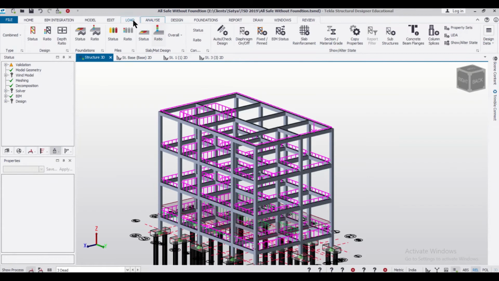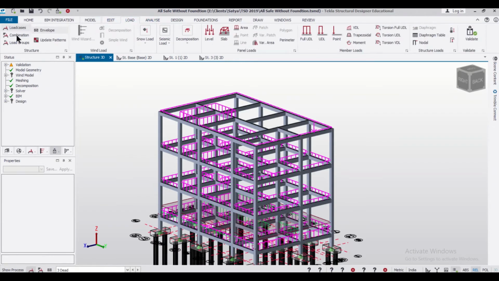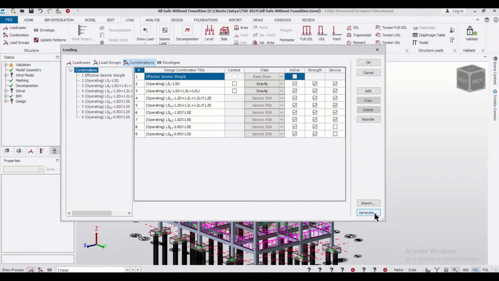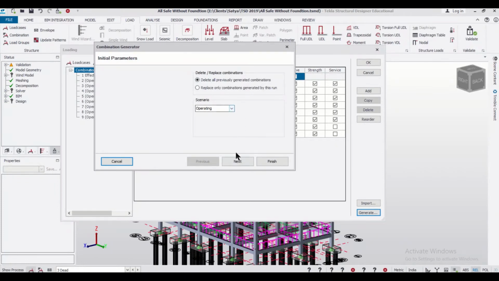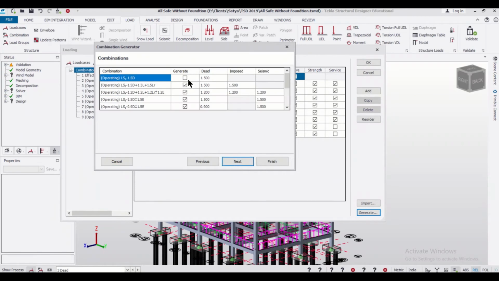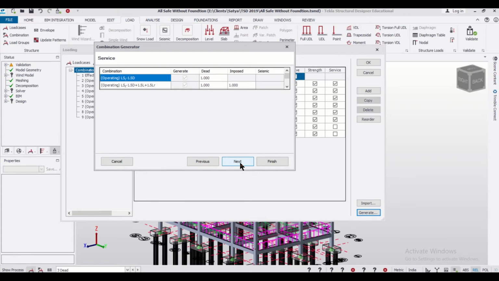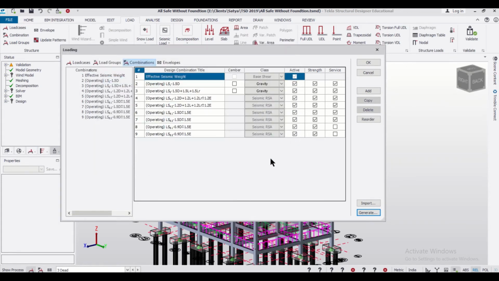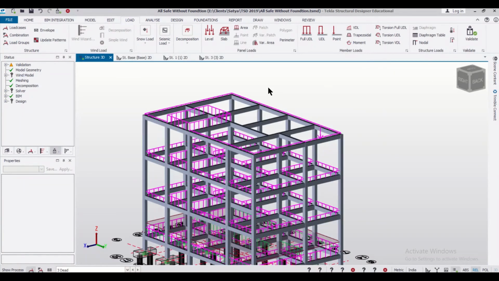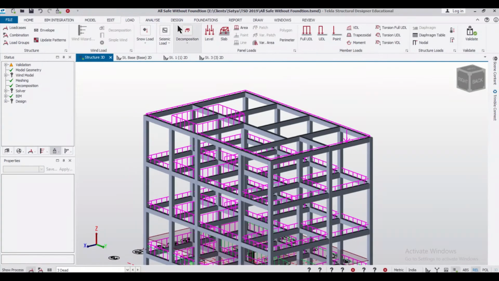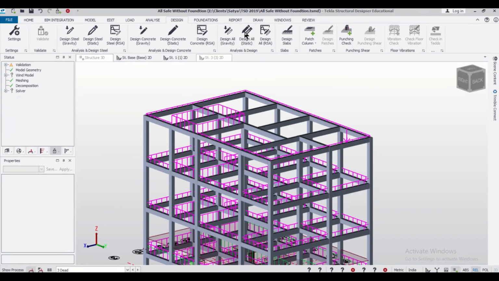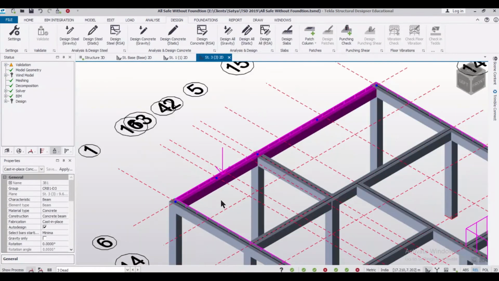We'll go to the loading, because I have changed the loadings. We'll go to the combinations and generate some new combinations. We'll delete the previously generated combinations and then click on next, and we'll tick here, and after that we'll click on next, and then next, finish. So we have generated the new load combinations, and after that we'll click on design, and then design all static.